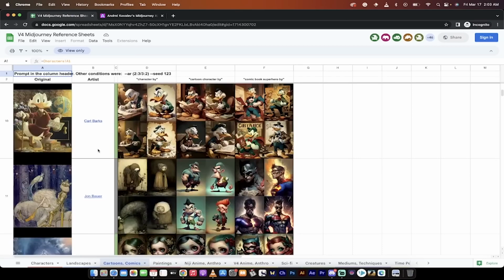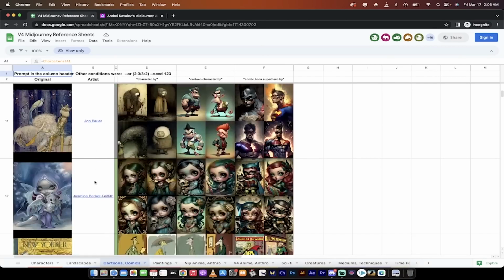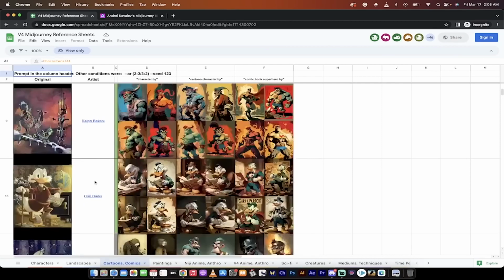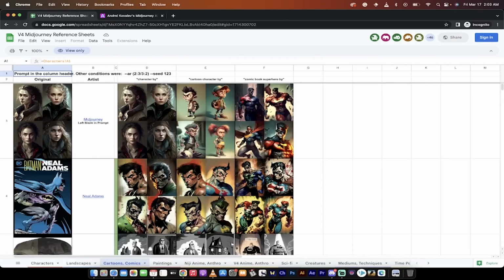Peter Baggy, Ralph, Carl Barks, John Bauer, just legends, a lot of these artists. And then of course there's the default style, which is also quite good, by the way. So anyways, you're going to have access to these. I just wanted to show you this because we're going to be working in specific artist style here.